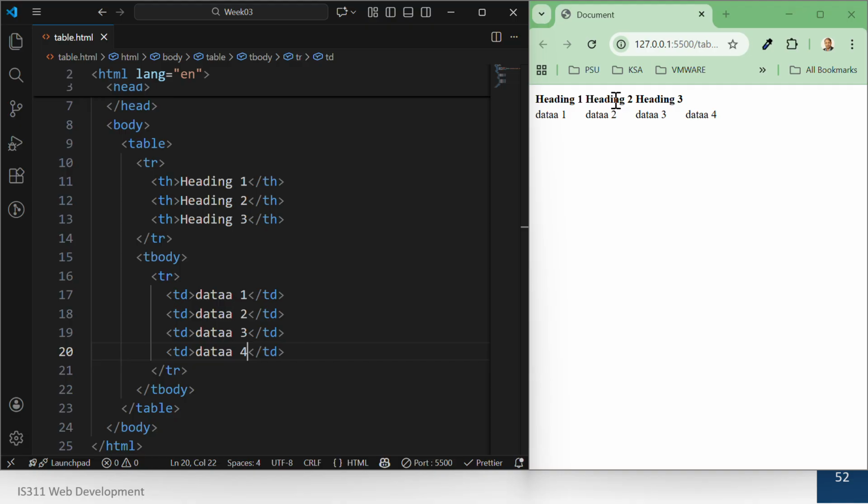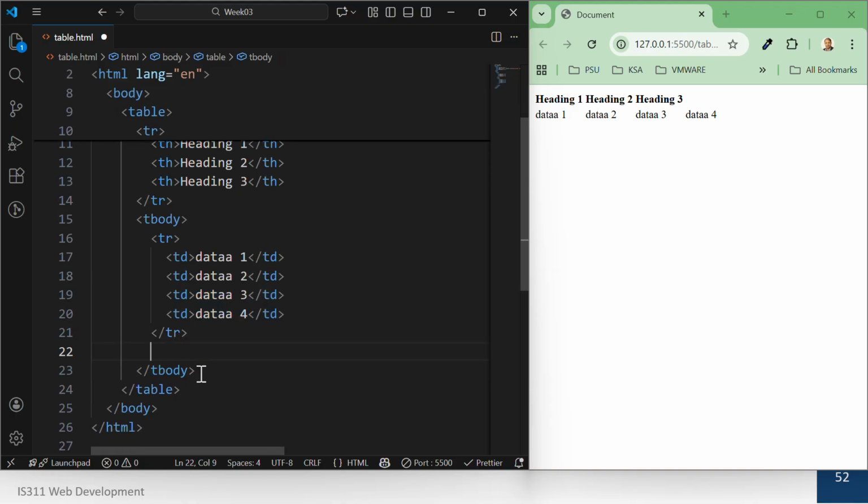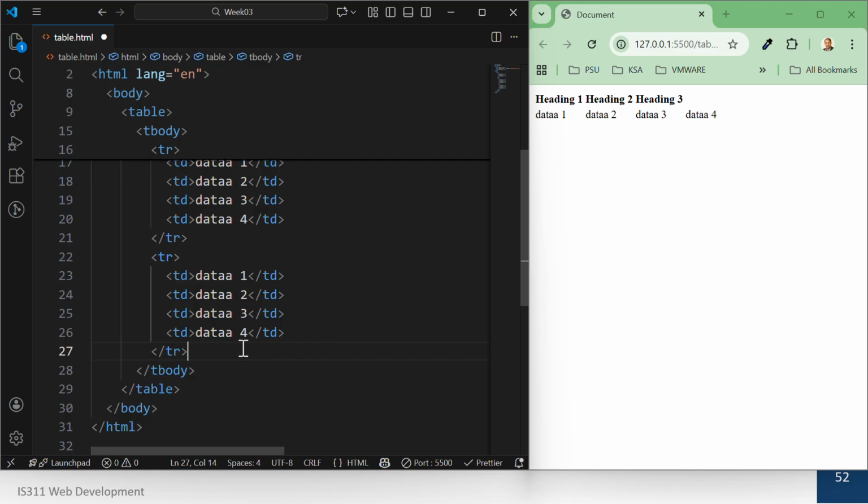So table, starting tag and ending tag. Every row is inside the row tag, tr, opening and closing tag, and inside the row we can use td or th. Now I will select this part, press Ctrl+C, and after that I will press Ctrl+V, so it will create that one. As soon as I save it, you can see that it is coming under it. So we have three rows.